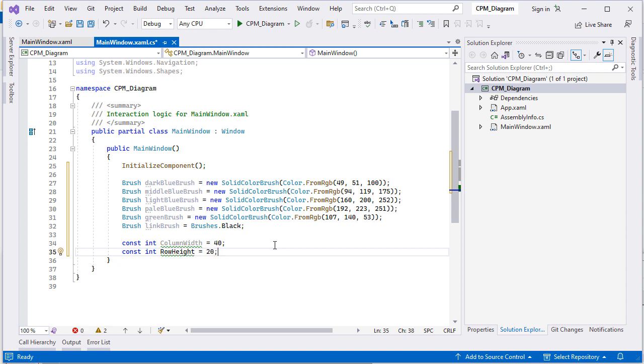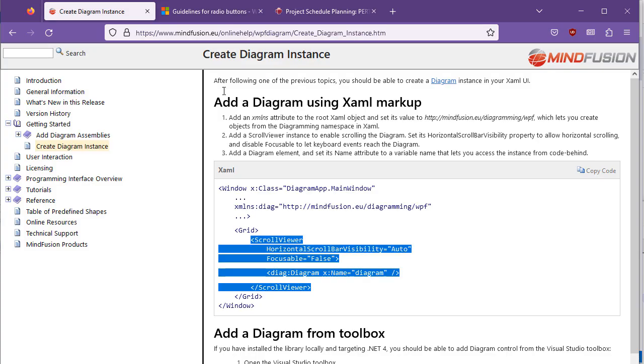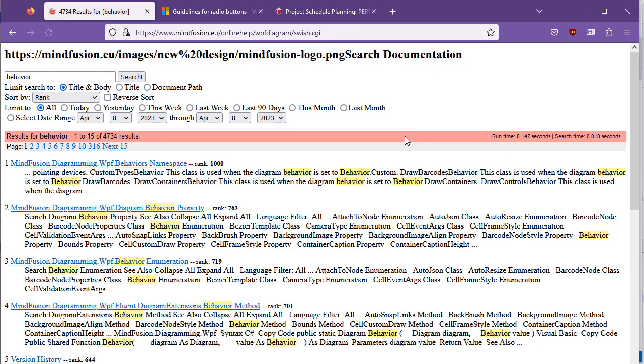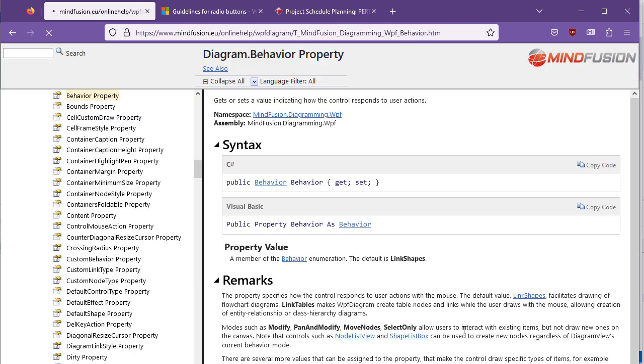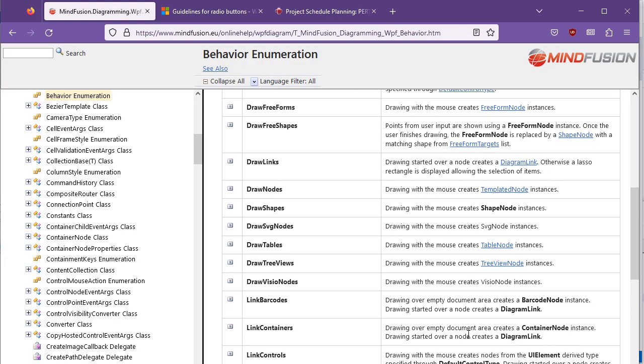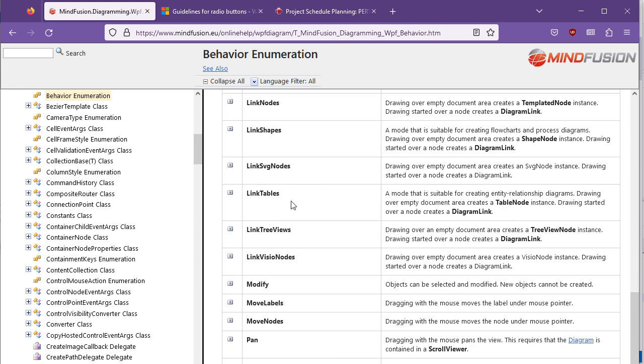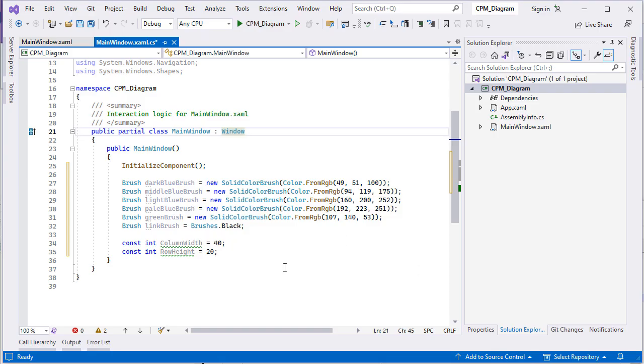If you remember, when we first ran the application, we were able to draw rectangle shapes with the mouse. Our sample uses table nodes, and we need to change the shape that is drawn by default to a table. This is done through the behavior property, which uses the behavior enumeration. The behavior enumeration has lots of members and allows you to choose how the diagram responds to user actions. The right behavior in our case is LinkTables, which allows the user to create and link tables.